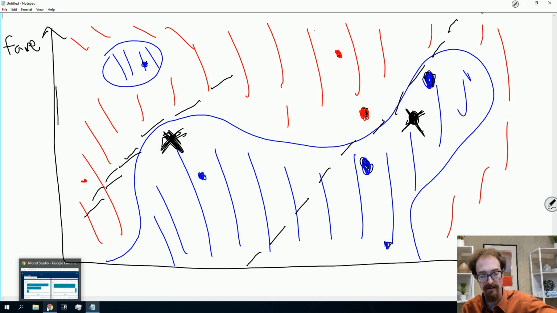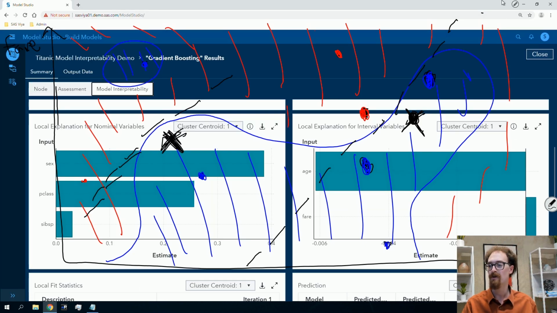So that was a lot. We'll go back into the software to look at the results of these linear models and see how we can interpret them. I will go ahead and clear that so you can see what's underneath.